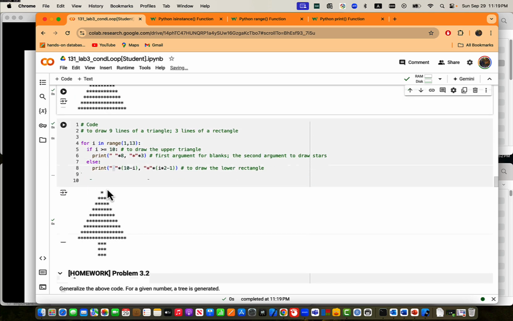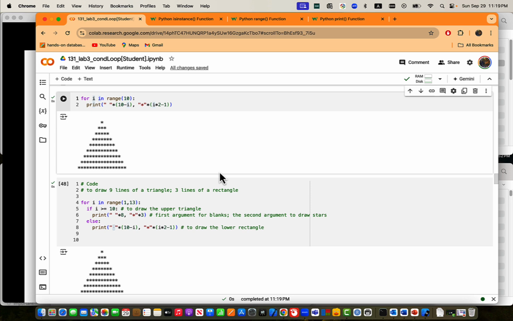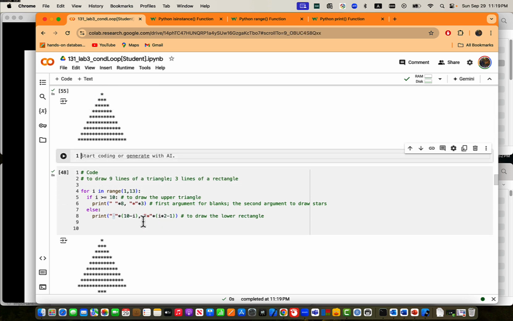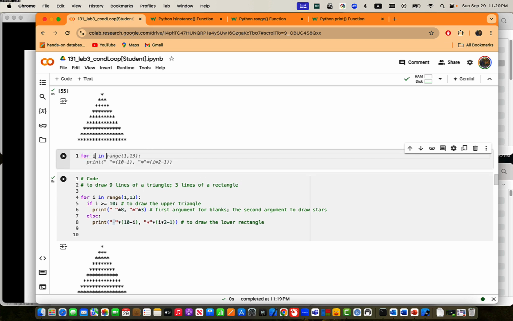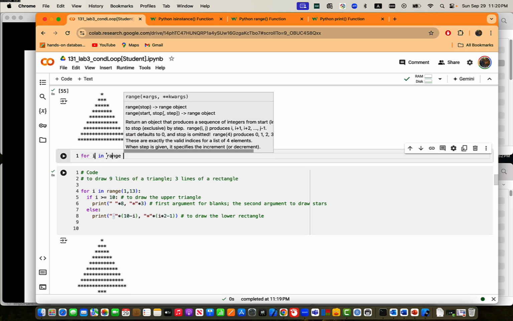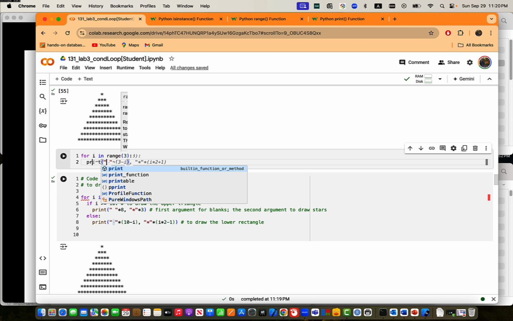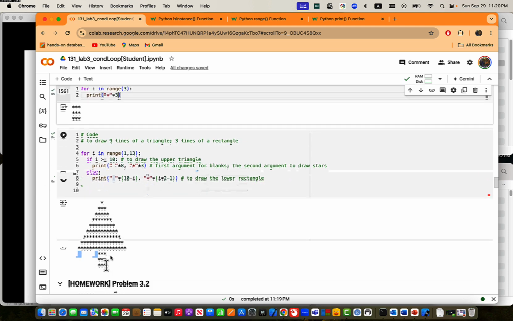So the upper triangle is done, right? Very simple ways. And then the bottom, the trunk, that is also another for loop. For i in range, let's say 3. Then I want to print, let's say star times 3. Then this 3, 3, 3, 3, 3. That's exactly what it is, right?